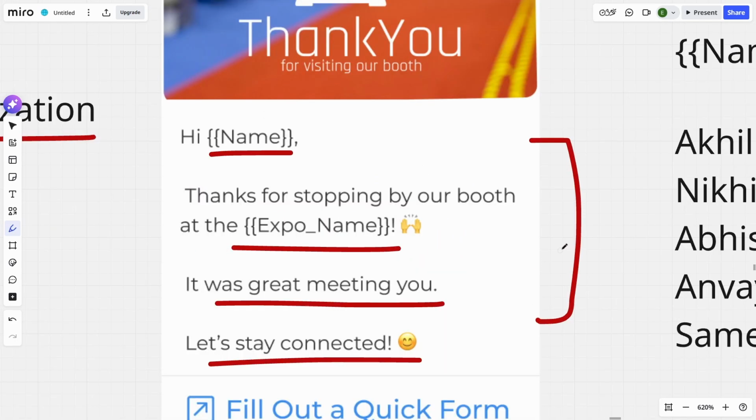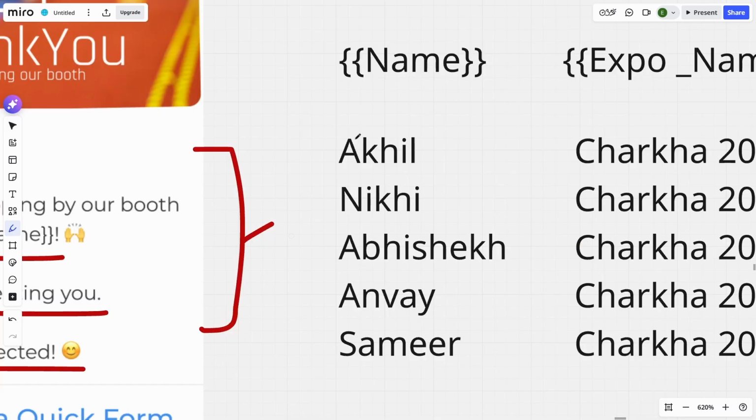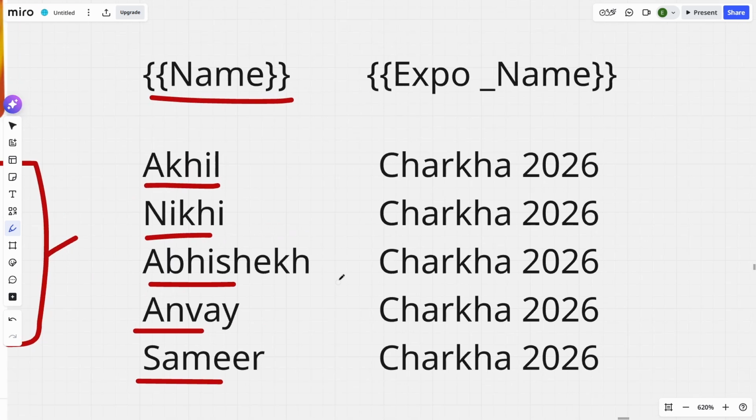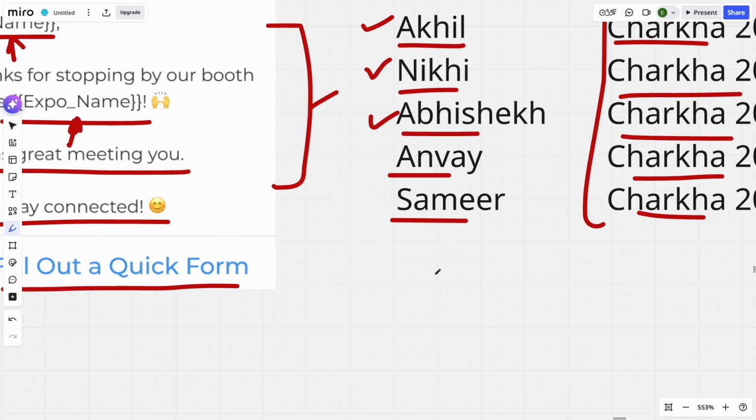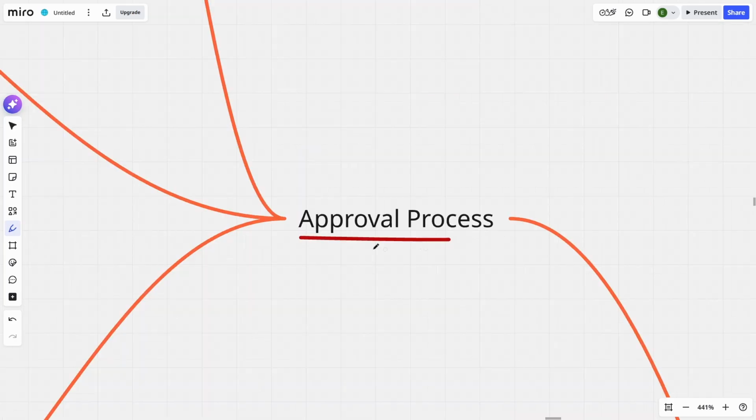Once I have created this template message, I can use it for any person and for any expo I go to. So it is like a universal template that can be used to thank my user for stopping by my booth, with a personalized name and also the name of the expo where we met. So this name variable field will be filled with the data, such as the names that you upload in the Excel sheet, and then you can also add the expo name. And once you add this, the message will be sent such as, hi Akhil, hi Nikhil, hi Abhishek, thanks for stopping by our booth at this expo name. So that's how you do it. This name list can be up to 1000, 10,000, 10 lakh, any number of customers whom you can reach out to easily.